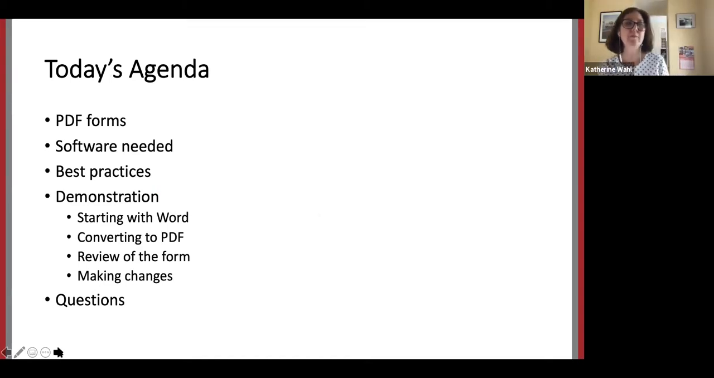So today we're going to talk about PDF forms. I just want to go through the different items we're going to be talking about. First of all, we're going to talk about PDF forms and why we use them. Then we're going to talk about the software that you need to convert your forms to PDF and to make them accessible. We're going to talk about accessibility best practices. Our group never does a presentation where we don't talk about best practices and what you need to do to meet those best practices. And then we're going to do a demonstration where we're going to take a simple Word form and convert it to PDF and then review the changes in there and make it accessible.